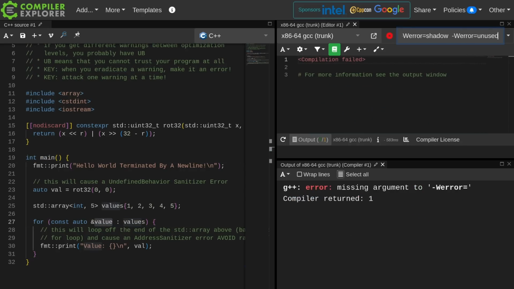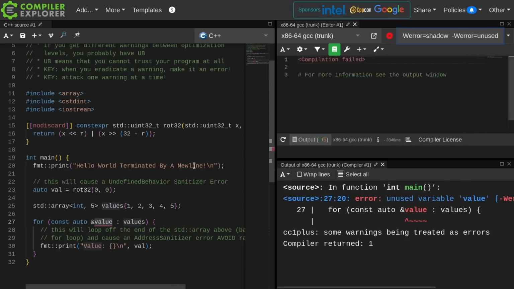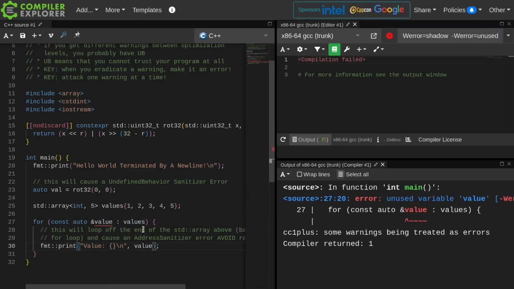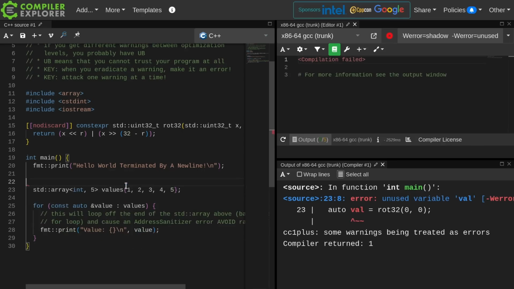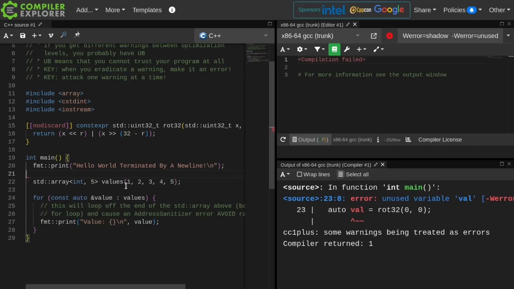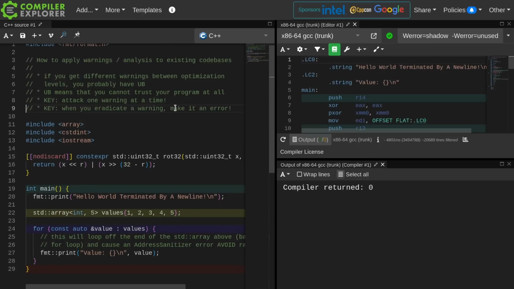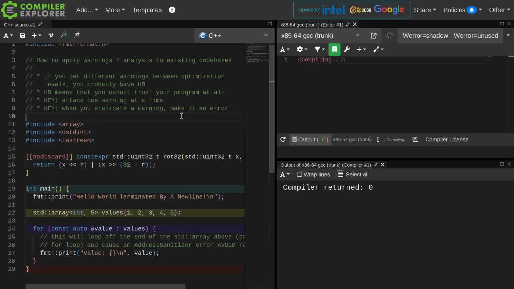So let's go ahead and make unused variables also an error. Now I have to go through and figure out, wait a minute, why is this variable unused? Oh, I actually meant to be using it here. And then I'm going to get a different unused variable error because that thing was unused. So let's go ahead and get rid of that. We're going to attack one warning at a time. Once I eradicate that warning, I'm going to make it an error.